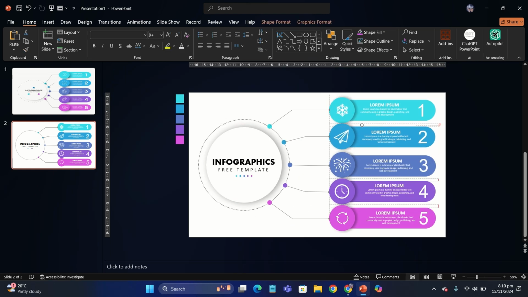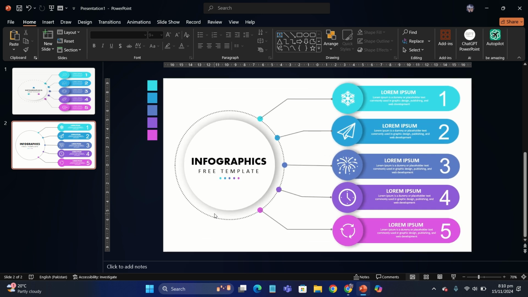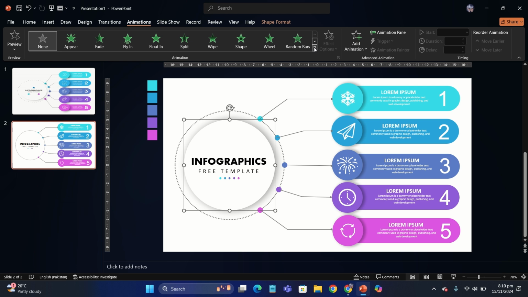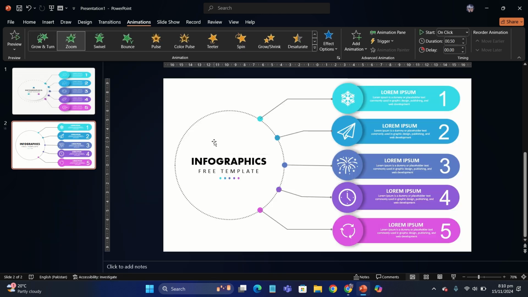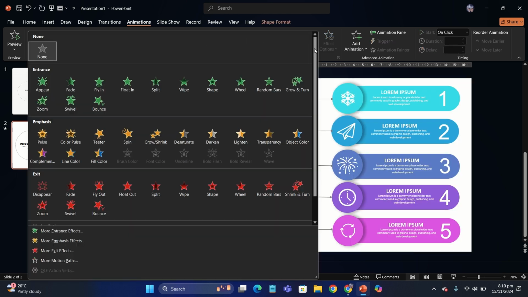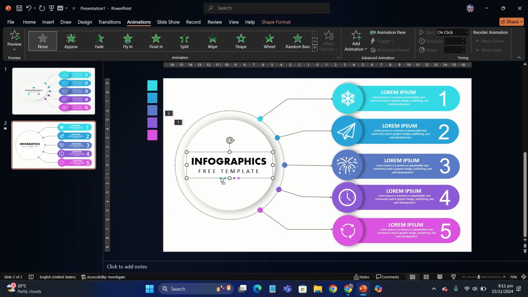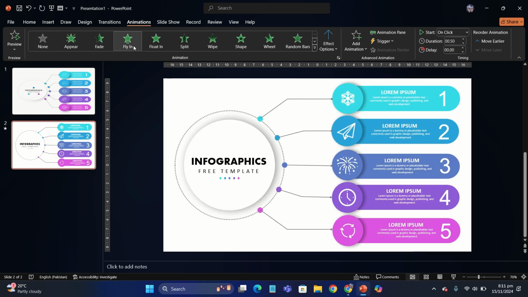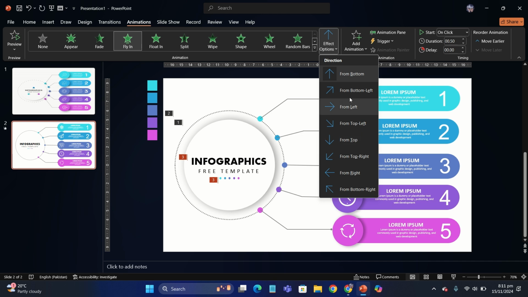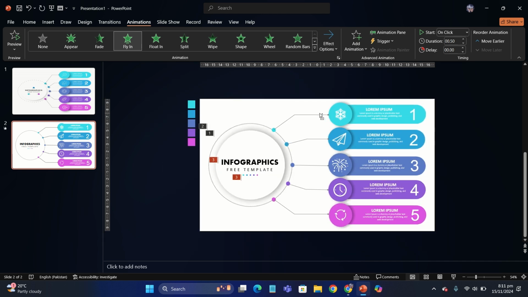So I have completed it all, and the last step is to give animations to all of these shapes. So first of all, you're going to select this large circle and go to the Animations tab, and let's open this, and we're going to give it a zoom animation. And for the outline, we're also going to do the same, and for the text, let me select all of them and give them a fly in animation, but let's change the direction to from the left.